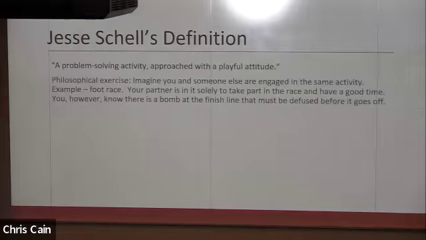So, philosophical exercise for you. Imagine you and someone else are engaged in the same activity. For example, a foot race. Your partner is in it solely to take part in the race, have a good time. You know there's a bomb at the finish line and it must be defused before it goes off.